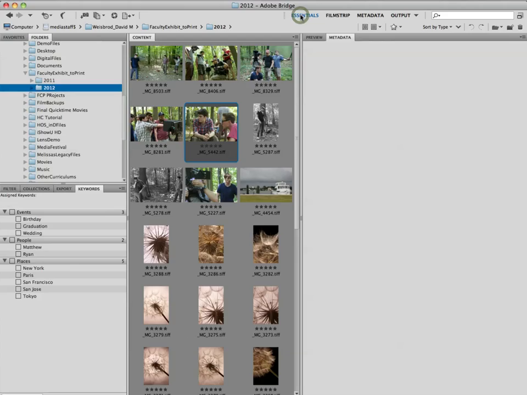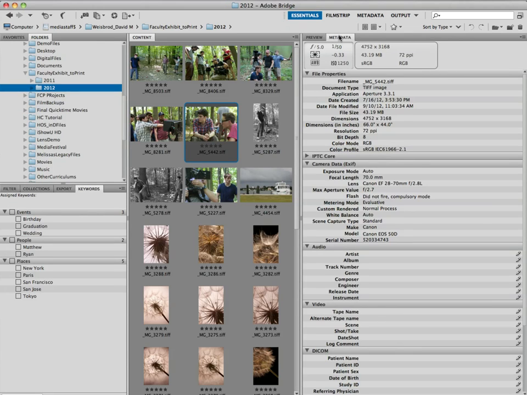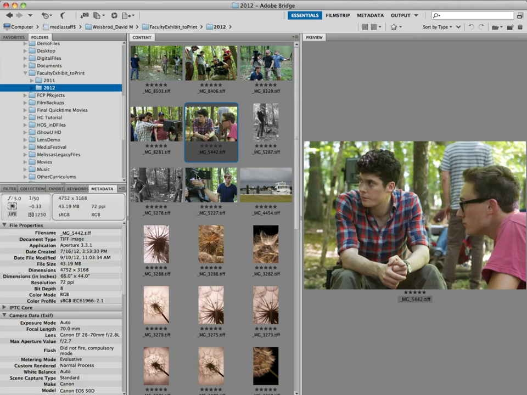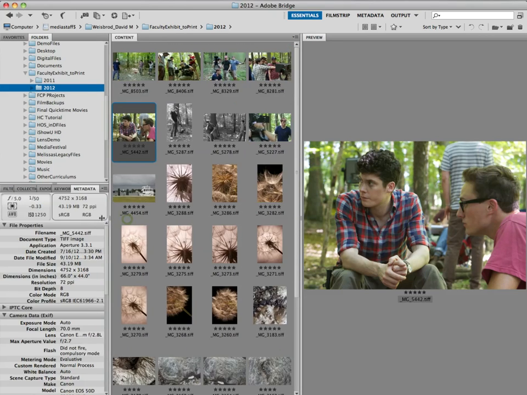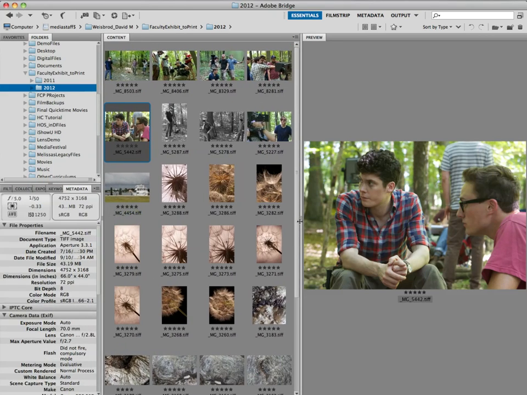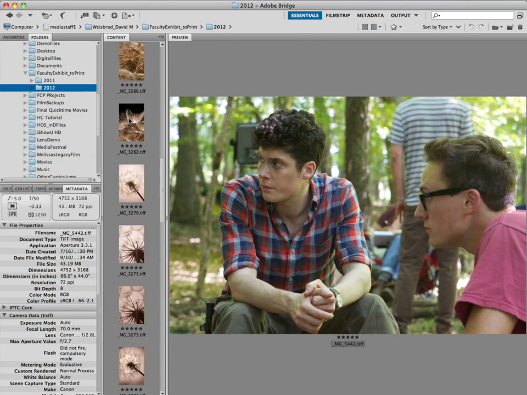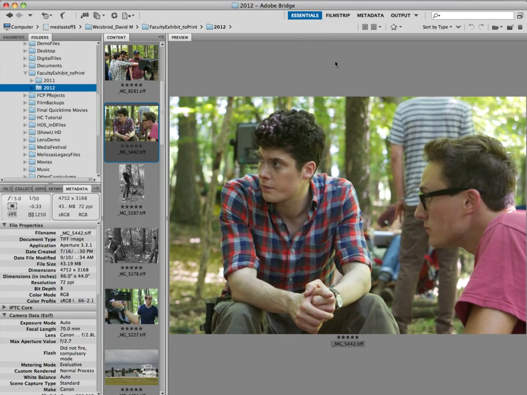So I go back to my essentials. The way it started for you was you had the metadata and your keywords down here and the preview here, and I didn't get that. I always drag it over here like this. And then what I like to do is bring this over, and make these like a single row, just like that. Then I can scroll this way, and now I can see my image.